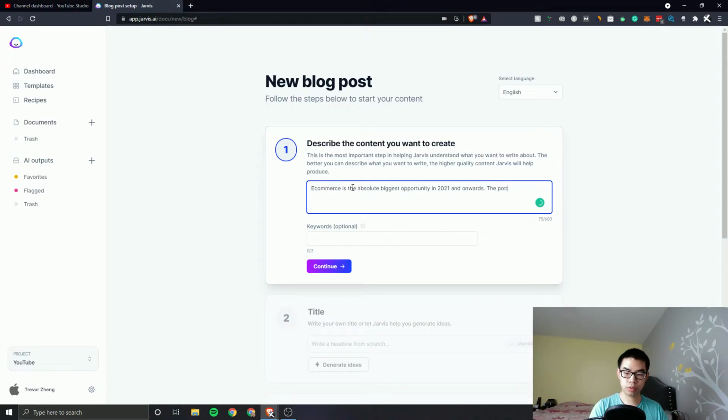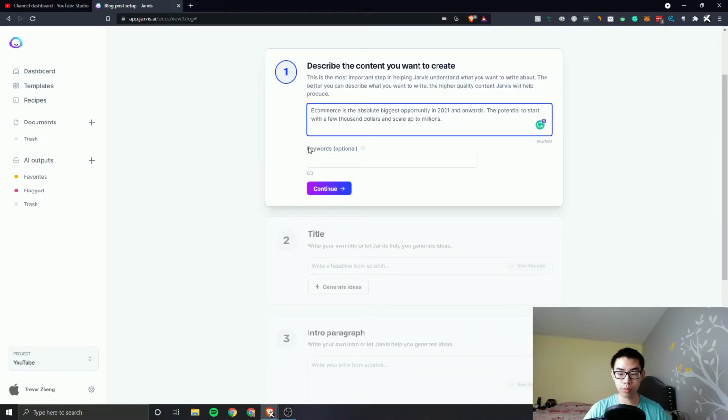The potential to start with a few $1,000s and scale up to millions. So something simple like this. Obviously, if you have no idea what e-commerce is, then it may be a little bit hard to understand. So hopefully you have a little bit of understanding of what e-commerce basically is. Online sales, that's basically what it is. Keywords, you can include some keywords if you want to. I'm just gonna leave this blank for now.